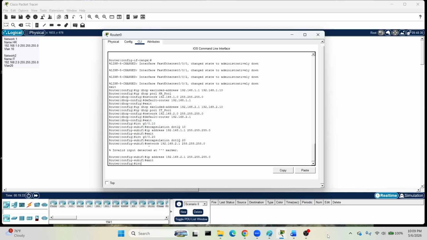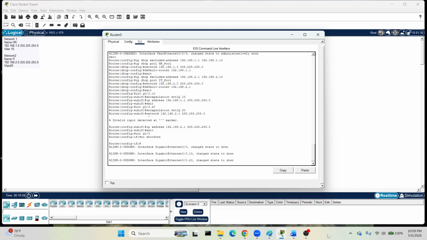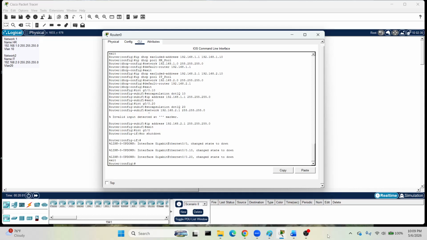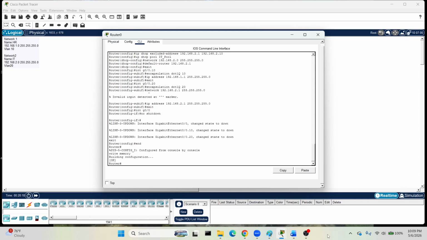We're going to do int g0/0. Now this is the one port that is being used, the gigabit 0/0. And is actually putting both DHCP pools through there. So we're going to go ahead and do no shutdown. Yep. Getting ahead of myself. Alright. Exit. End. And then we're going to write it to memory. Now, we have our router set up.